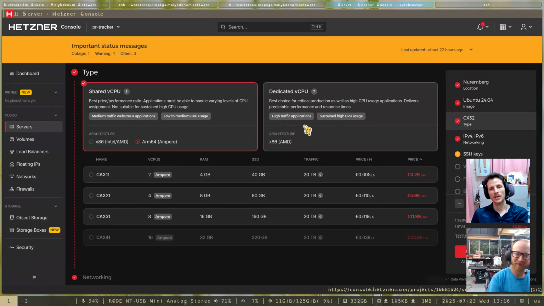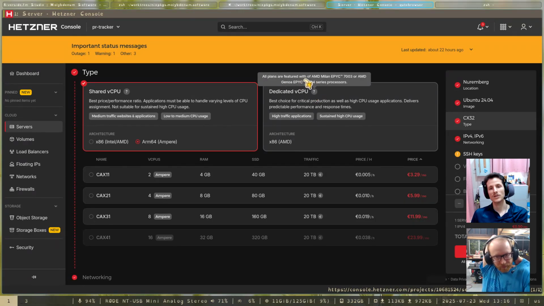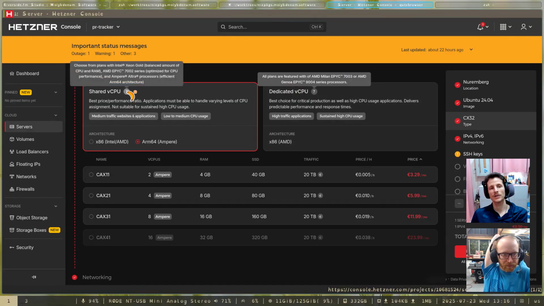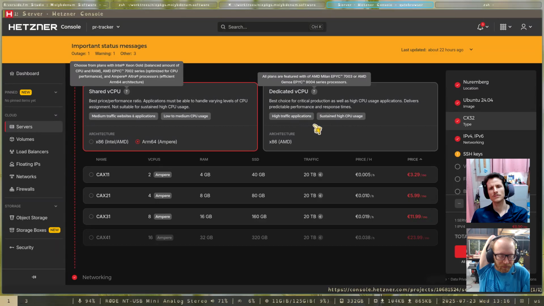Well, notice that on the dedicated, there we go, ARM. Yes, dedicated is what I'm talking about. That's where you get the whole. Oh, actually, maybe that's not even what I think it is. Maybe it's a dedicated vCPU. All plans are featured with AMD Milan Epyc. These are newer CPUs currently. Dedicated. Got it. vCPU. Okay, so there's two flavors of VM: shared and dedicated, and then there's bare metal, which is, I guess, no VM at all.